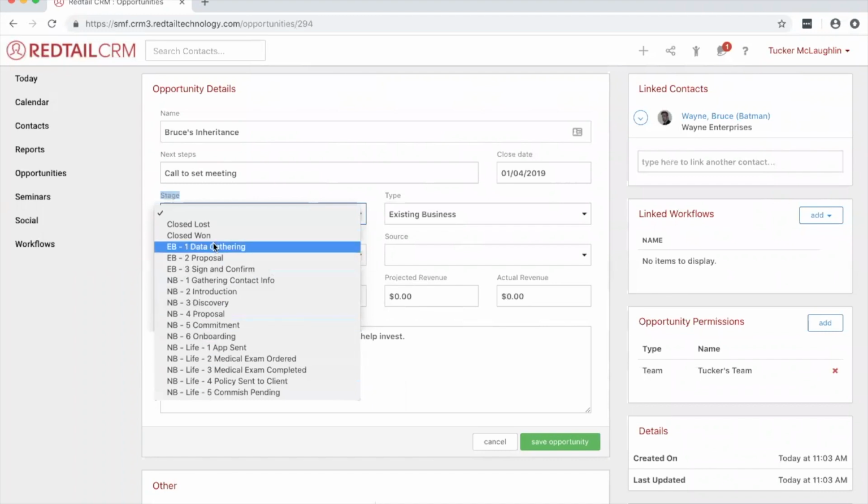Now, these are ones that we've added. So if you want to add your own, or you have different ideas of what kind of stages, you can add those. The reason for the stages, it gives you the ability to segment out your different opportunities by where they're at. So you'll notice we've put them in order of EB and NB. EB stands for existing business, NB stands for new business. And so we've also numbered them just so we can easily go in the order that we want.